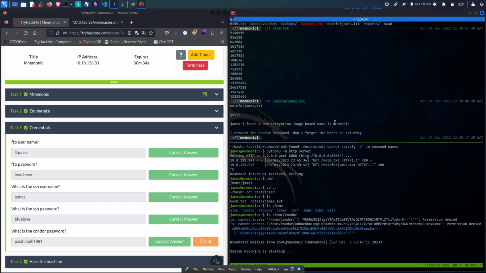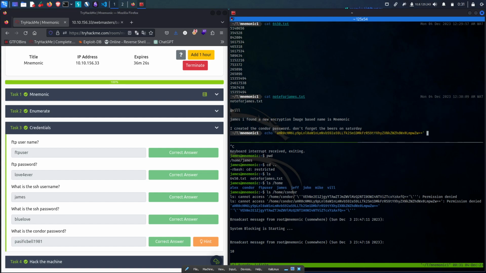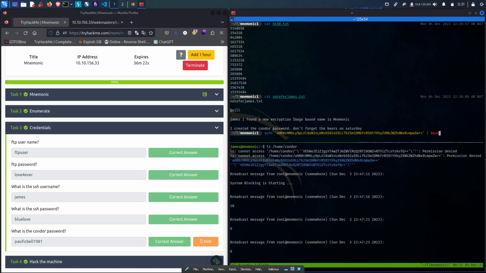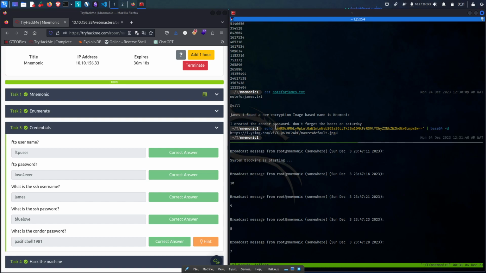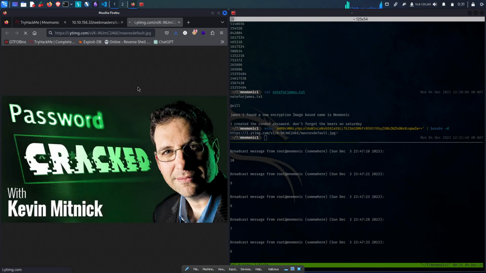So let's see what this base64 code means. You can decode it using base64. Once we decode this, we get a link. Let's view that link. And it's just a link to a picture.